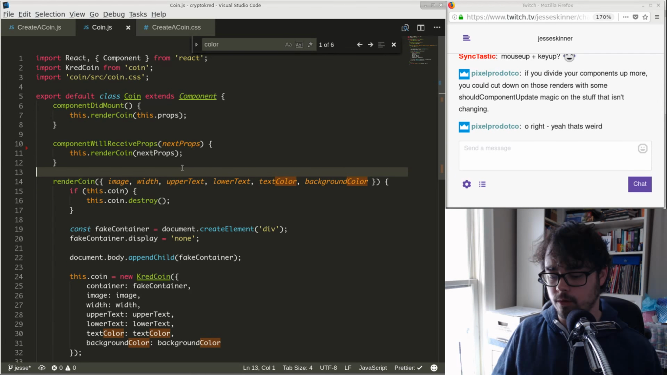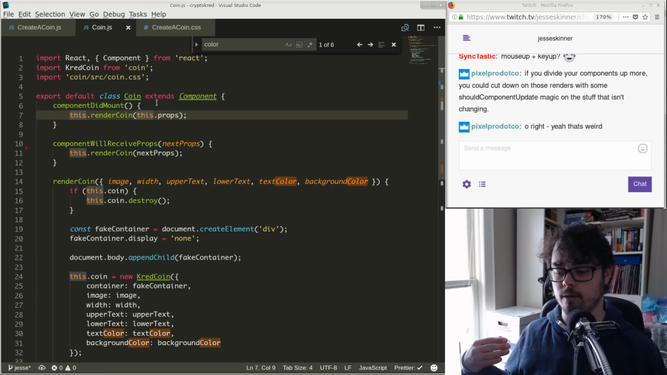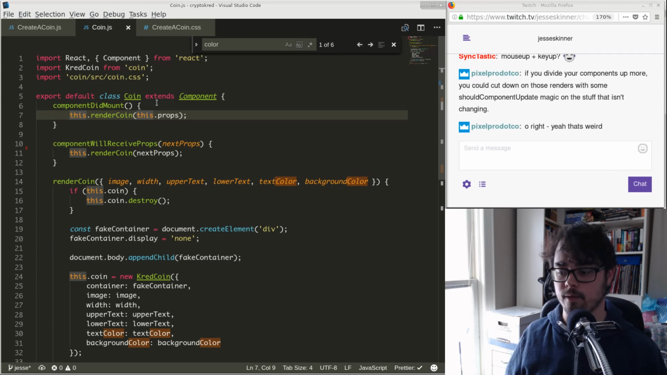So what I can do is debounce it. If I make a timeout, I can say re-render the coin in 10 milliseconds, and then if immediately after it's asked to re-render with different data, you cancel the previous one and re-render in 10 milliseconds. You control how often it gets re-rendered.